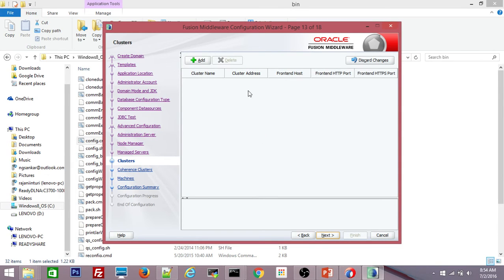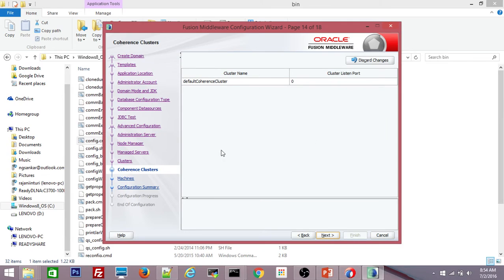I don't want to create the cluster. This cluster is generally required if you're going to install WebLogic for a high availability environment. Since it's a standalone machine, I just want to say next here. I don't want to create a cluster.